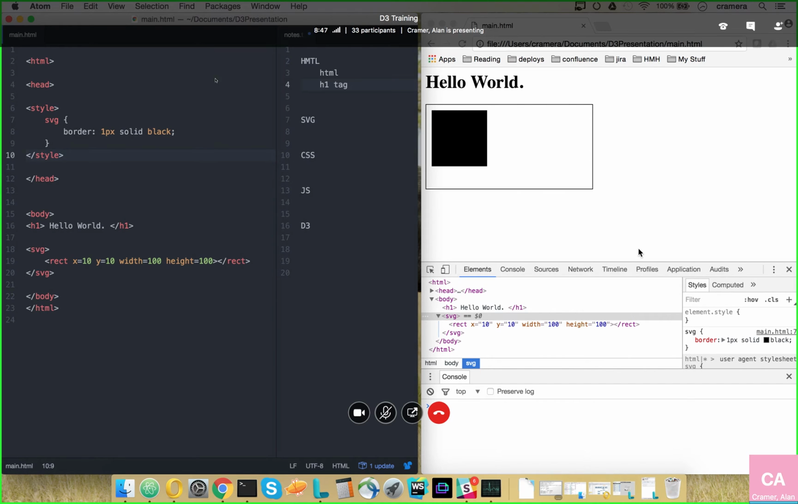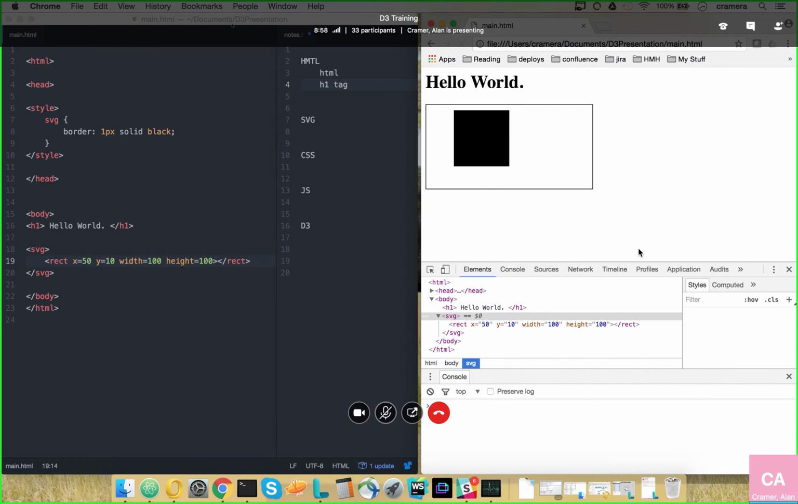But just to be clear here, if I move my rectangle to x equals 50, hopefully everybody knows what's going to happen when I reload. It jumped over 50 pixels to the right.